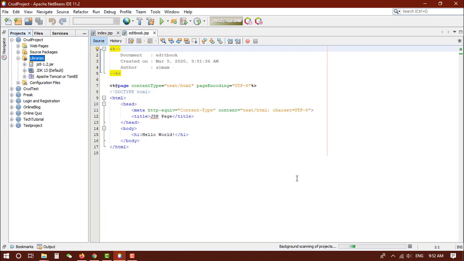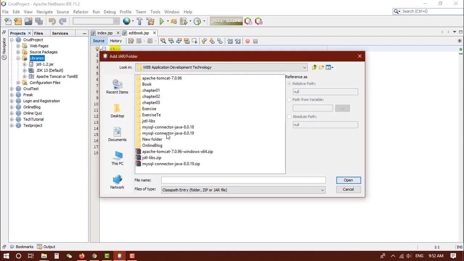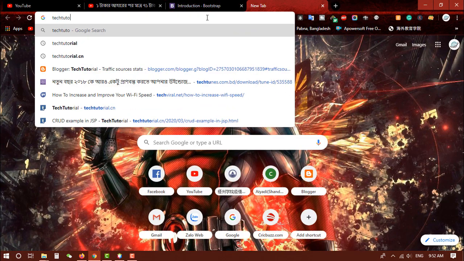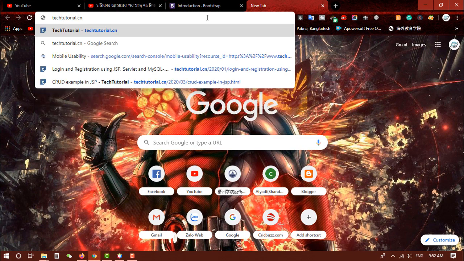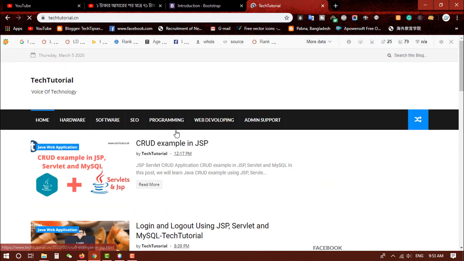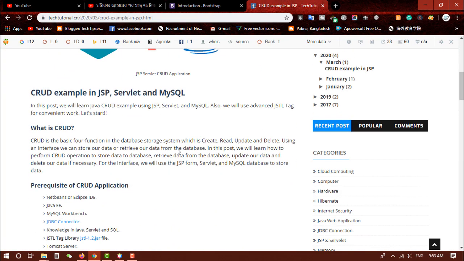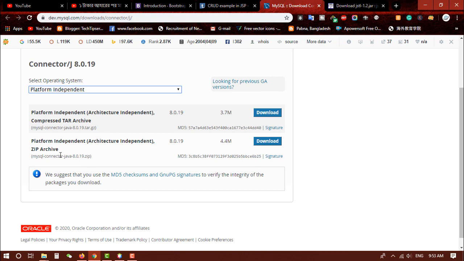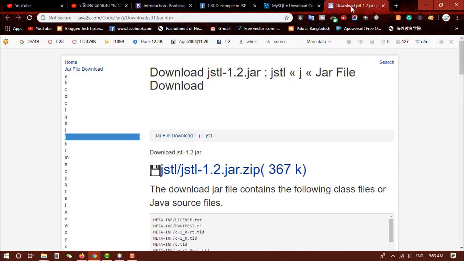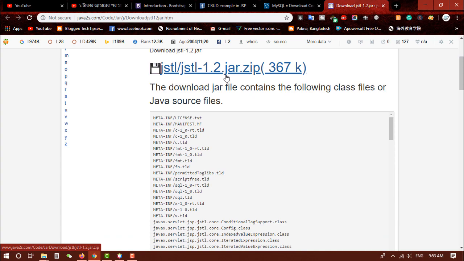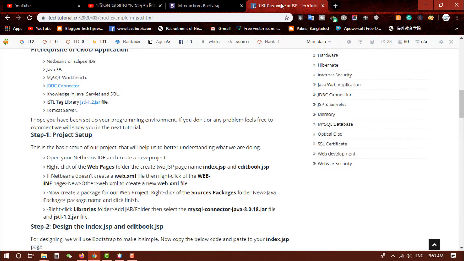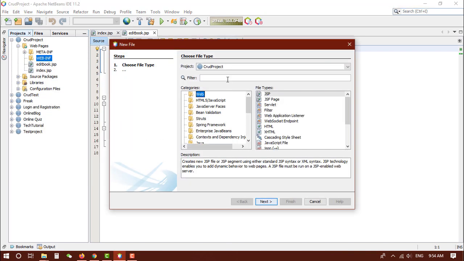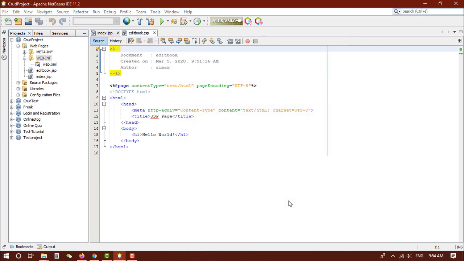Then we will add our jar files. One is the JSTL jar file and another is the MySQL connector to connect our database. Okay, you can get all the source code and how to download the connector file and jar file in my blog. So go to my blog and check the CRUD example in JSP post, and there are all links available and also all the code available for this project. Okay, sorry, I forgot one thing, to create the web.xml file in the WEB-INF folder. Okay, that's all for our project setup.